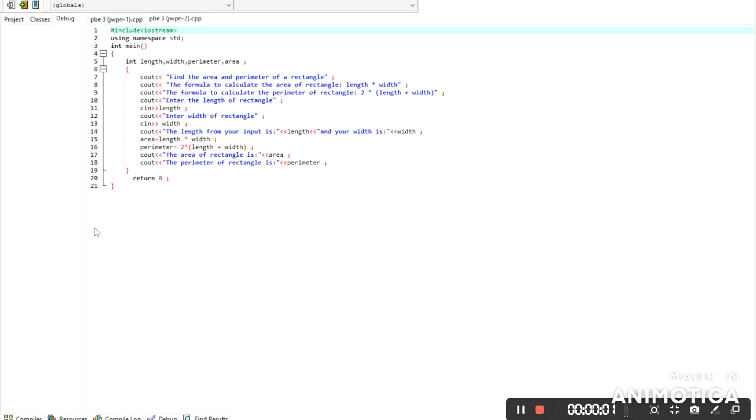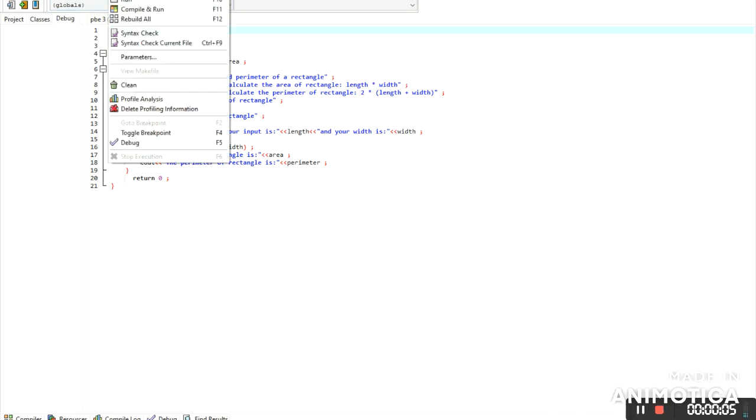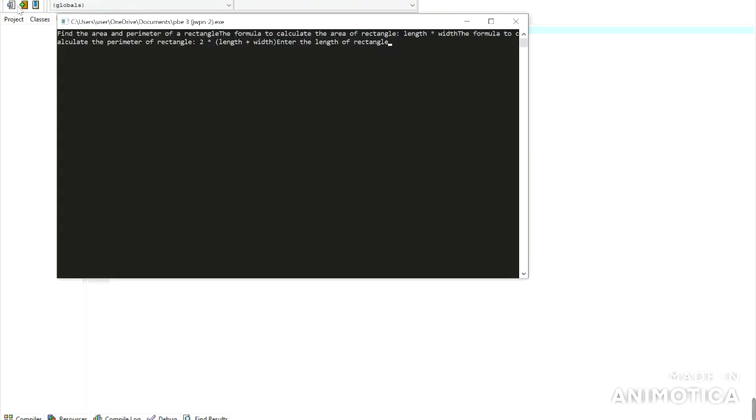So let's execute. Here, and then it will come out like this. Find the area and perimeter of rectangle. The formula to calculate the area of rectangle: length multiplied by width. The formula to calculate the perimeter of rectangle: 2 multiplied by length plus width. Enter the length of rectangle.